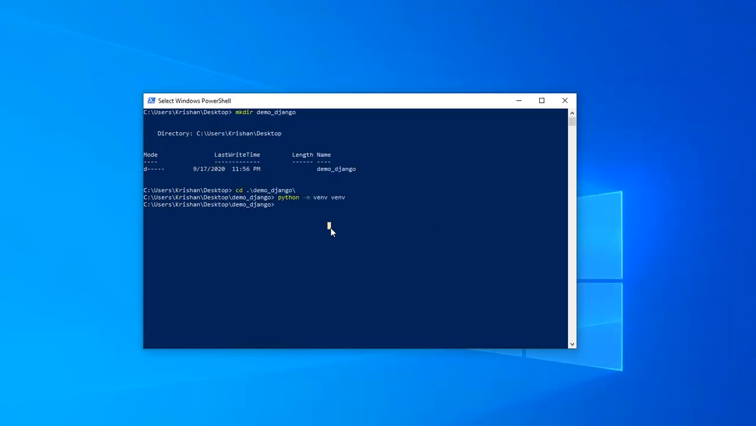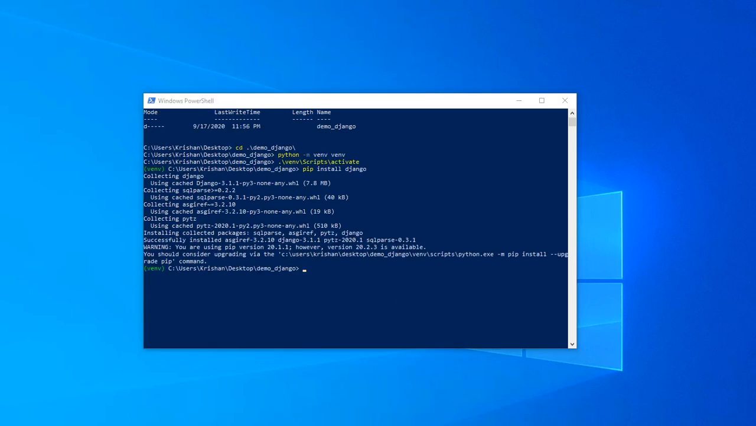Okay, now let's activate our virtual environment. So venv Scripts activate. Now our virtual environment is activated. Now let's install Django. pip install Django. So now it's installing Django. Okay, now Django is installed.